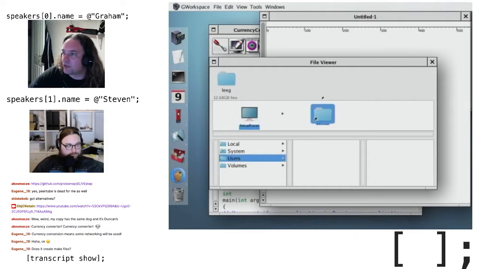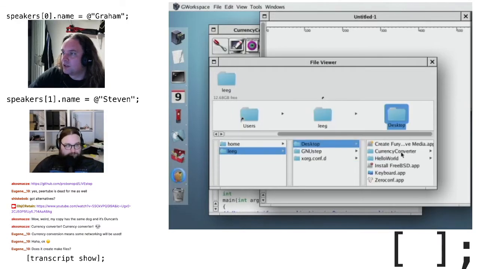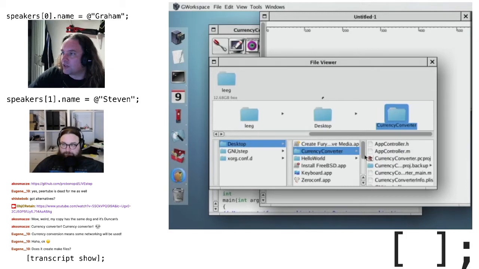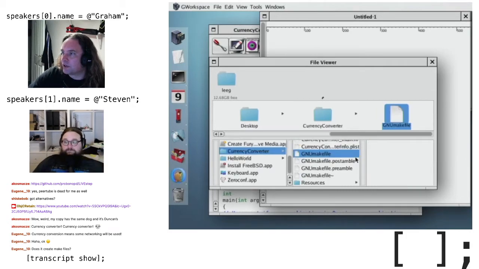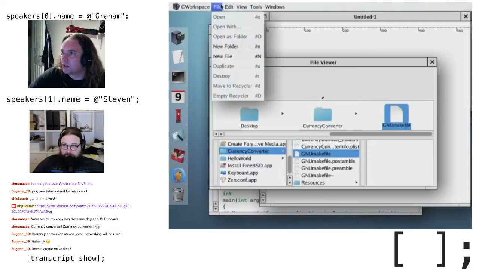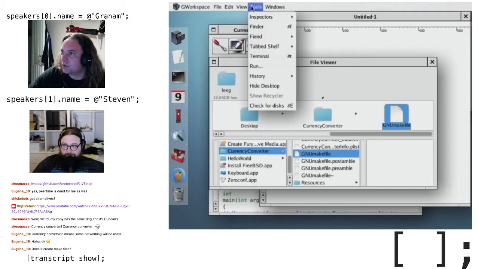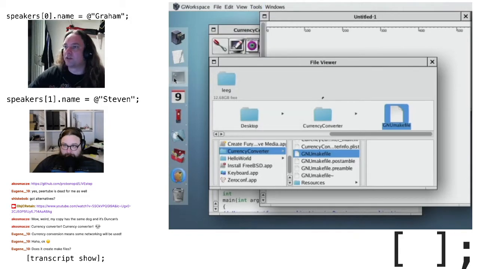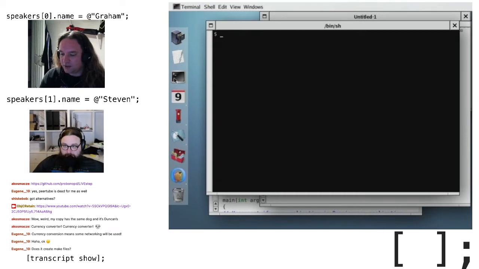Let's do it in GWorkspace then. All I want to do is to see this makefile and open it in a thing. Are you going to open it in a thing? You're not going to open it in a thing. That is really annoying. All right. Last resort. Wrong keyboard. I've nearly broken OBS as well. Okay.